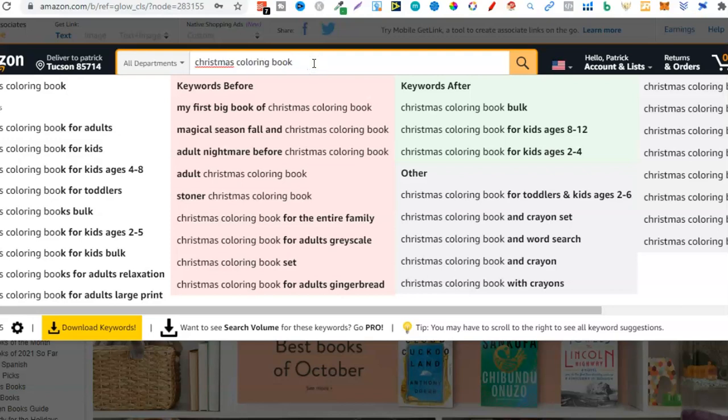So who's it for? Well, you can create a colouring book for lots of different demographics, as we can see just here. We have all these different age ranges. We have 2 to 4, 4 to 8, 8 to 12. These are all different age brackets that you can create a colouring book around, because a colouring book for a 2 to 4 year old is going to be completely different than a colouring book for an 8 to 12 year old. So this is all stuff that you really need to understand.